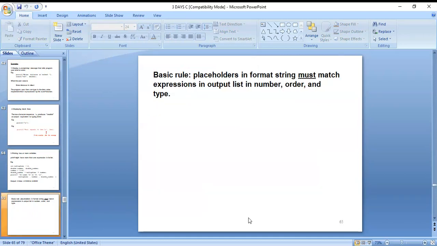Basic rules: placeholders in the format string must match the expressions in the output list in number, order and type. When you mention the placeholders in the format string, those must match the expressions in the output list, in number, and in order also, in which order they are. Follow the same order and type.